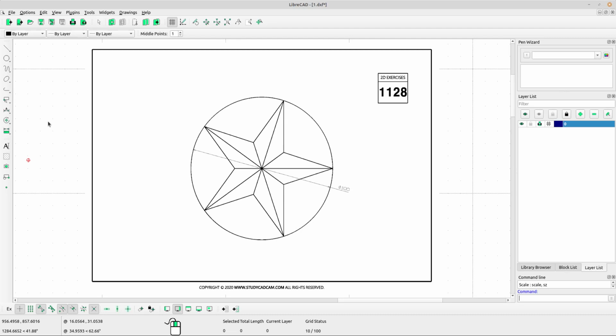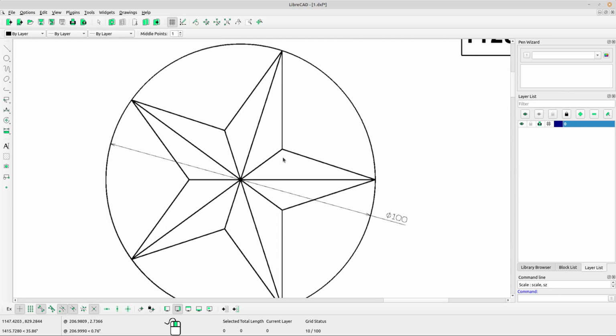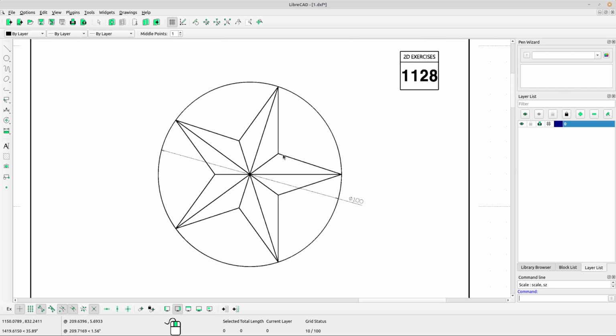Today I want to draw a very simple object. It is a star. I think it is a star, maybe a ninja star or a compass direction star. Okay, let me start to draw.